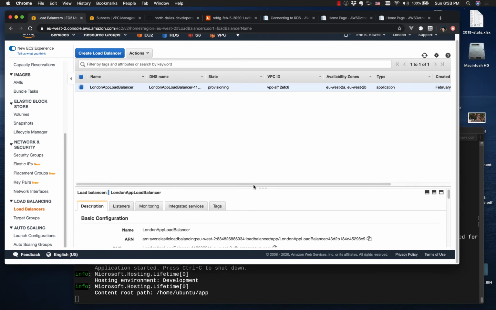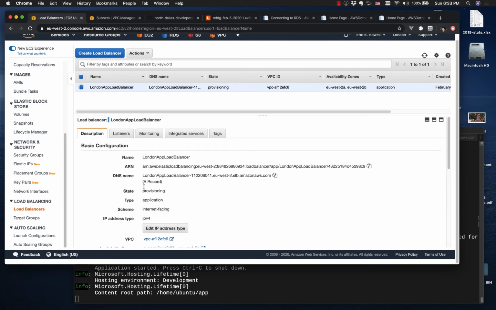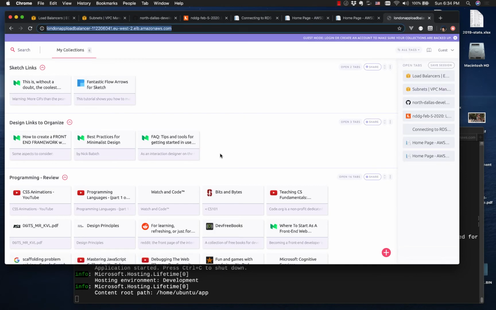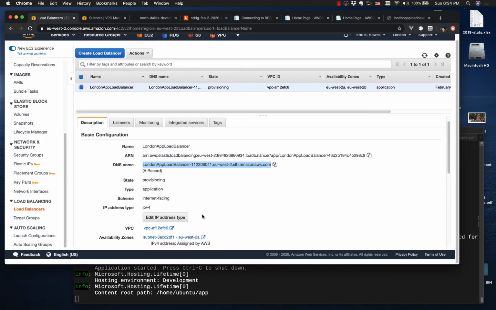We're still in provisioning. Now, once again, looking around, we can see this is the DNS name. And so when this is working, and I'm assuming this is going to fail right now. Yep, that failed because it's not quite ready yet. So we just have to wait a little longer.